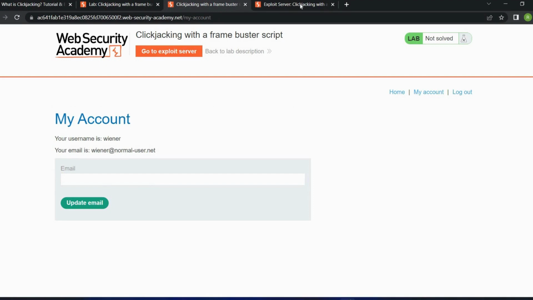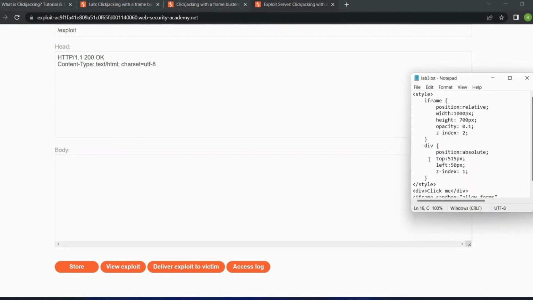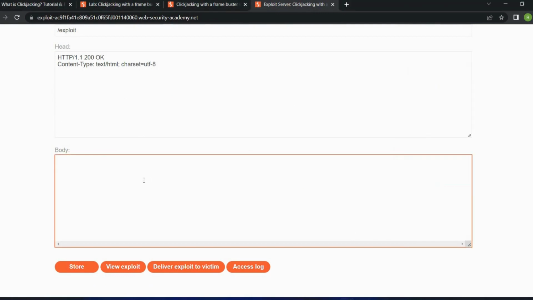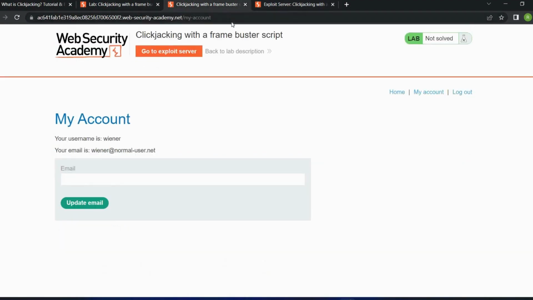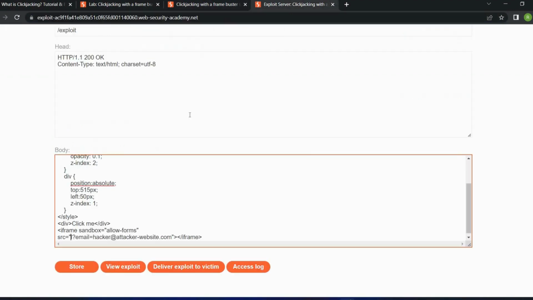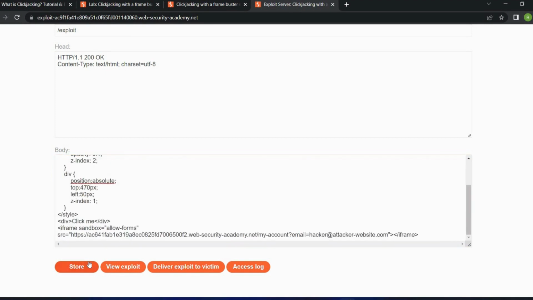It is using a frame buster script, so we have to use a different payload. Our payload is allow-forms for sandbox, and the URL is this URL. We put this URL here, with the width 470 around, and the opacity is quite good, so we have to store that.